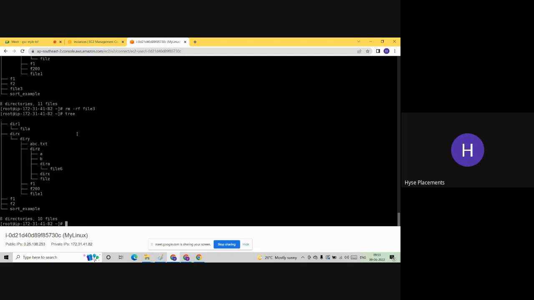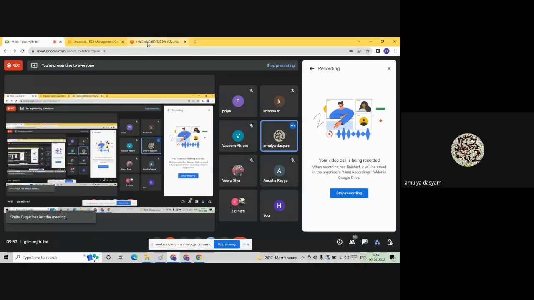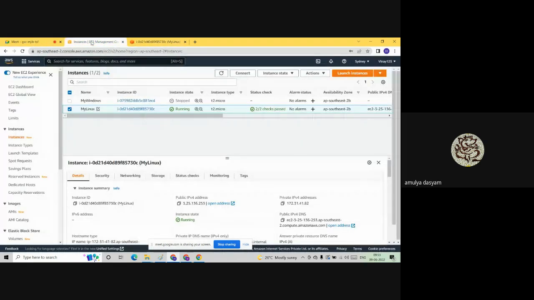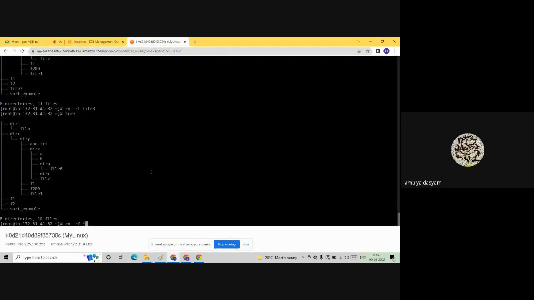Check this. File 3 is deleted. But did it ask my permission? Remove regular file, yes or no? No. When I am using this -rf, you are already saying, don't ask me again. Delete it forcefully. Similarly, if you use RM space -rf dot star. Okay, what will happen if RM space -rf star? Then all the files and folders, everything will be deleted.